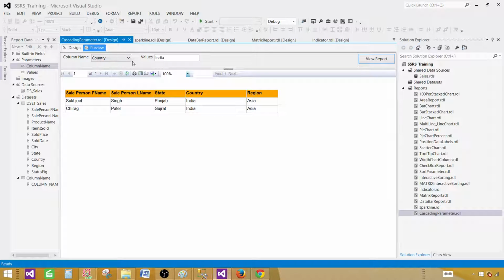Next, this is where we want to make it cascading. Instead of writing India or Pakistan or any country name, we would like to have the values depending upon the column we select here. Let's say if I select city, I would like to have all those cities in the drop down. If I would like to select state, I would like to have everything in the drop down here, so I can select multiple values.